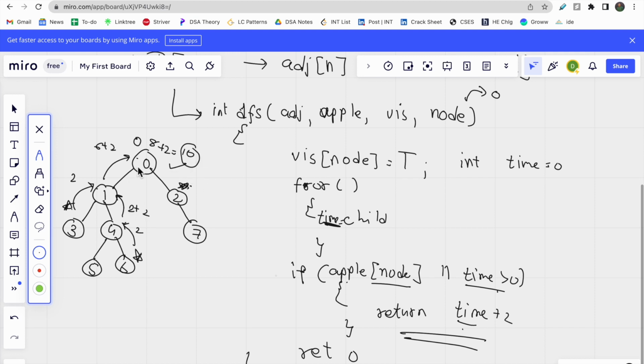You can trace it yourself: 1 second to go from here, then 2 seconds here, again 3, 4, 5, 6, 7, 8, then 9, 10. So this was the traversal of this graph using DFS, and this was the logic. Time plus 2 is because we also have to count the time to go back to its parent. I hope you guys understood the logic. Now let's move on to the coding part.